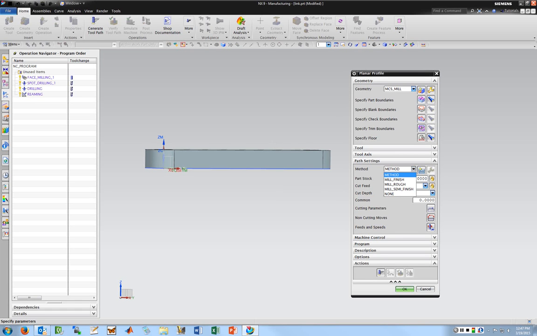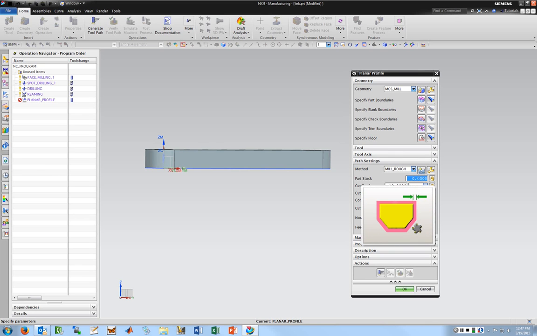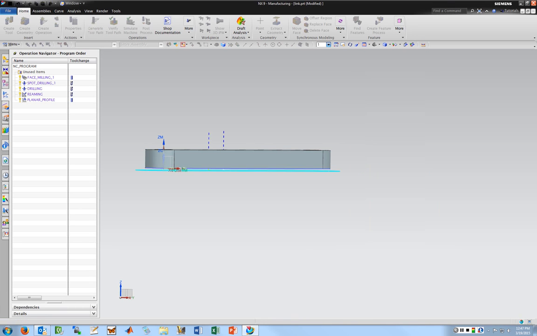Method, I'm going to do roughing first. So rough, part stock. If I hover over this, it shows you what that means. This is how much it's going to leave. 30 thousandths is a little bit big. Let's leave 15 thousandths on it. That will take care of that. The finishing pass, let's just do 8. That's the speed, cut depth, constant. So let me go ahead and show you what this looks like.